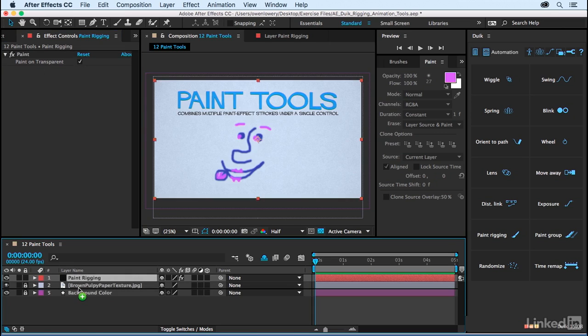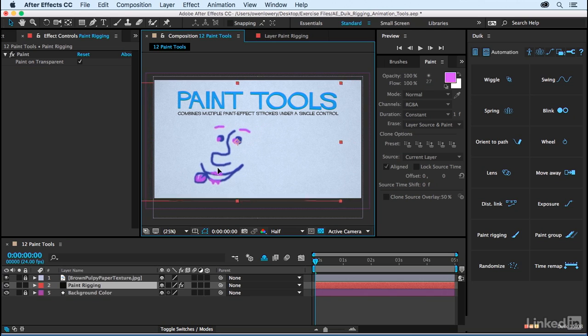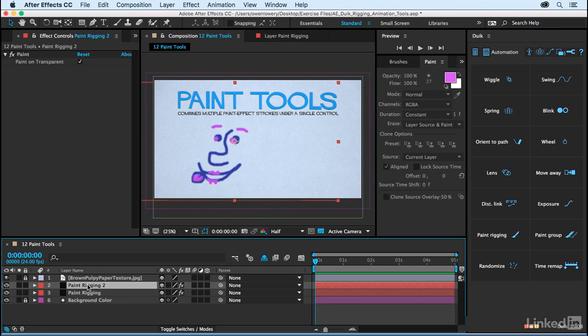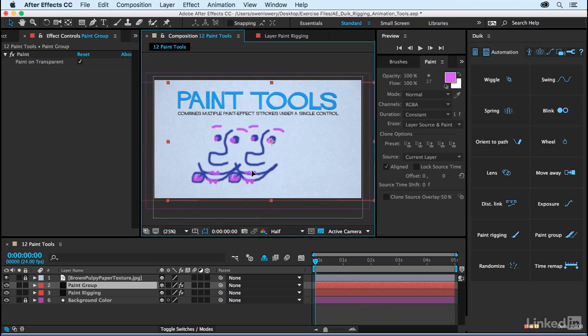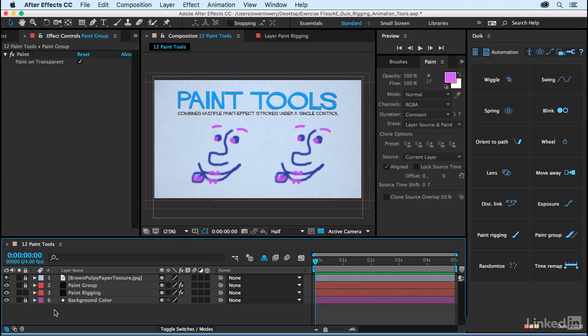I'm going to take this and put this under the brown pulpy paper texture. I'll click and move it over a little bit. And I'm going to hit Command D with my paint rigging layer selected. And I'm going to rename this top one Paint Group by hitting Return and then typing in Paint Group. I just did that so I can show you an example of using Paint Rigging and Paint Group on the same image. And I'm just going to move this Paint Group layer over and lock it off for the time being.